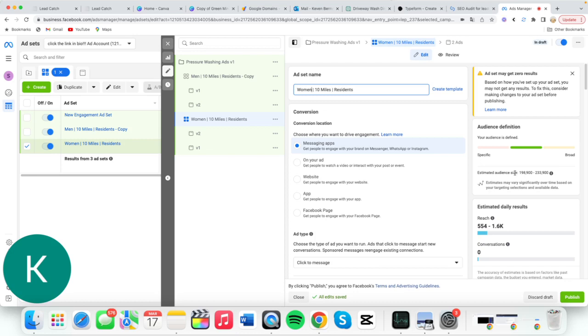But I want you guys to know Facebook ads is a process. If you go in here thinking your first campaign is going to be a success, generating leads for $3 a pop, you're crazy.